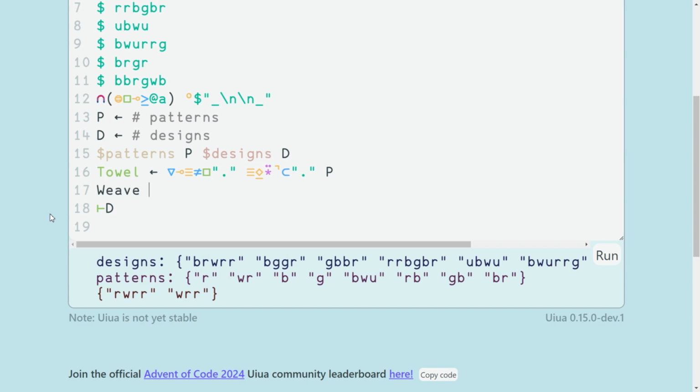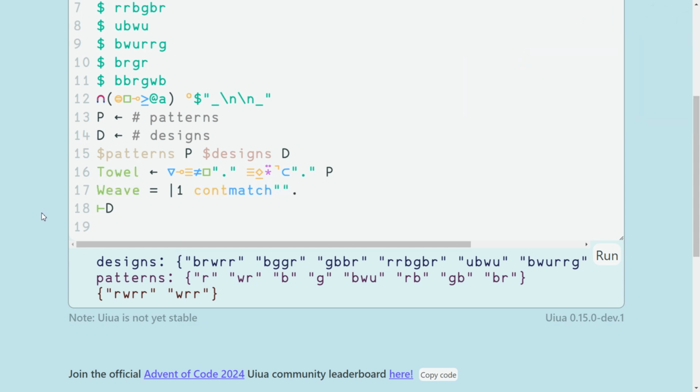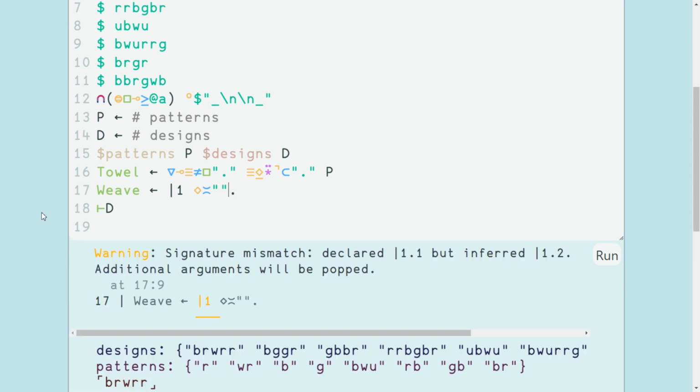We want to write a function which takes a section of the design and returns the number of ways it can be constructed. The task doesn't require us to mark which patterns were used. In any case, the argument of the function will be a box string, either empty or not empty. Let's start with constructing the base case or the exit condition. After copying the argument, we can use content match empty string to make sure boxed values are compared appropriately.